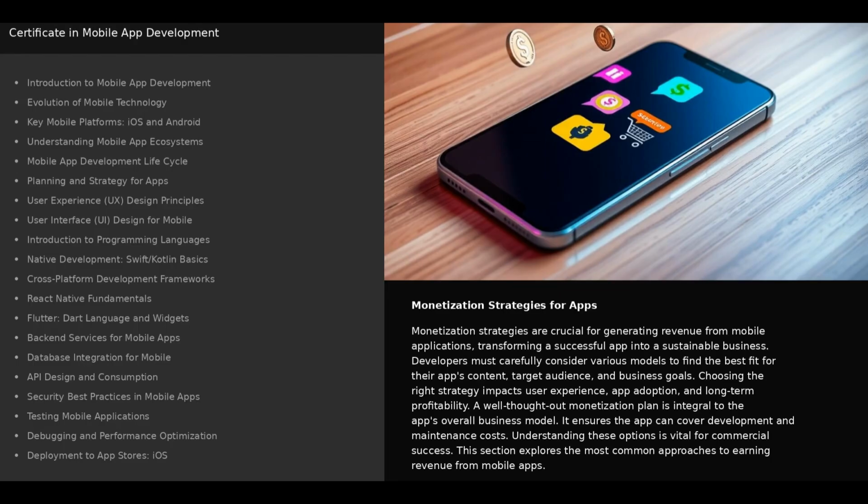It ensures the app can cover development and maintenance costs. Understanding these options is vital for commercial success. This section explores the most common approaches to earning revenue from mobile apps.